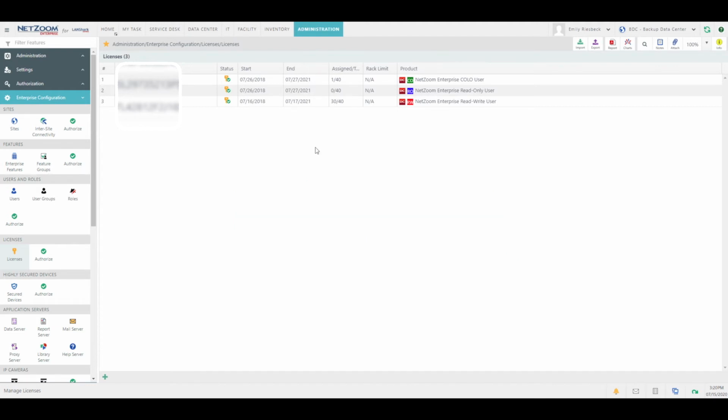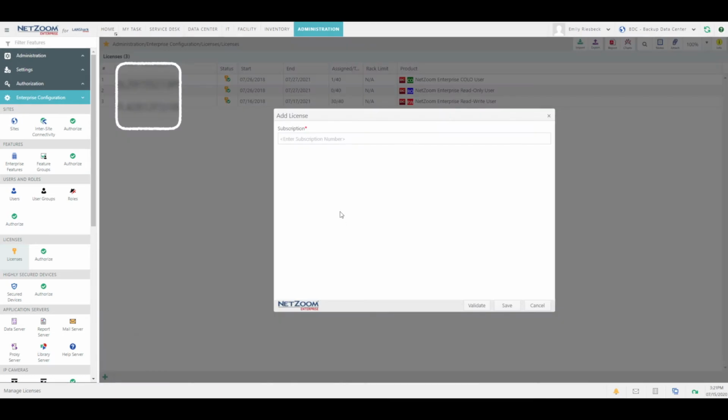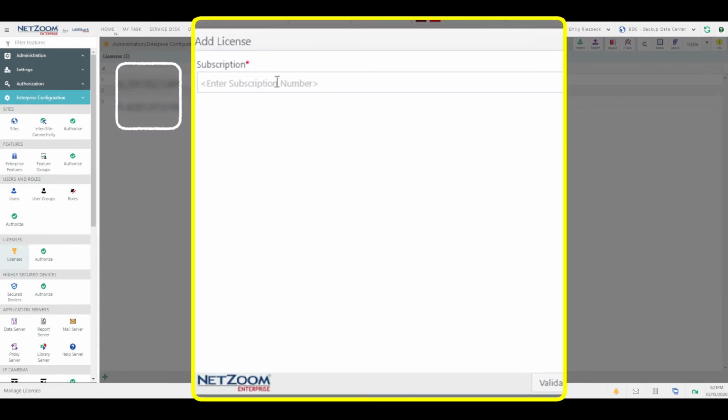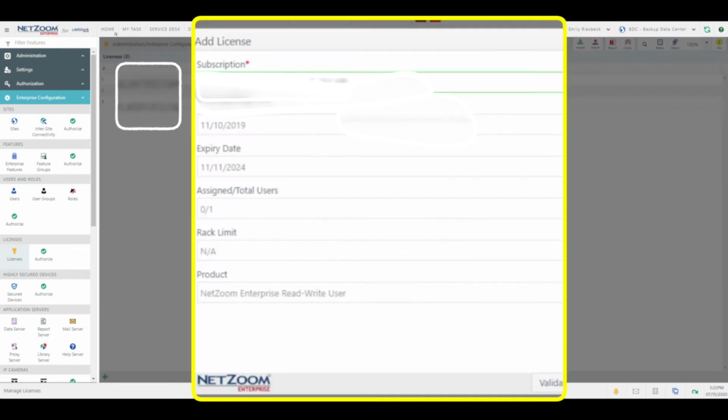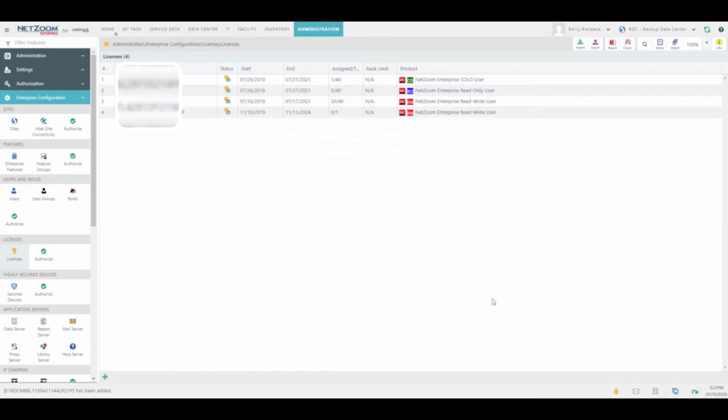As you can see, the License feature provides a tabular view of the subscription listings. To add a new subscription number, click on the plus icon at the bottom of the pane. As you can see, the Add License form will pop up. Enter the subscription number of your license and click the Validate button. This will verify that the subscription number is valid and fill in details about the subscription number. Click the Save button after validating your subscription number.